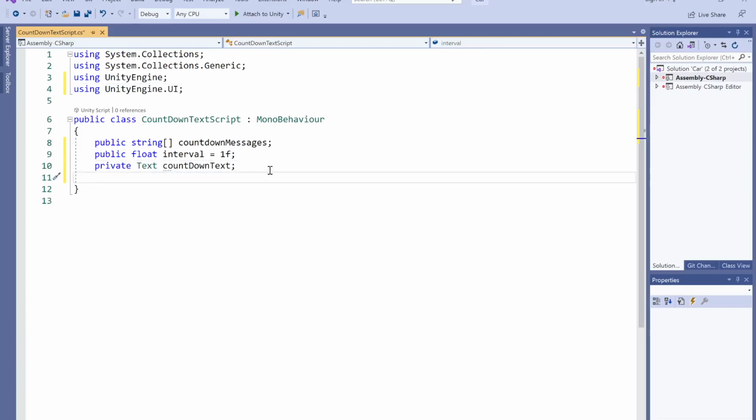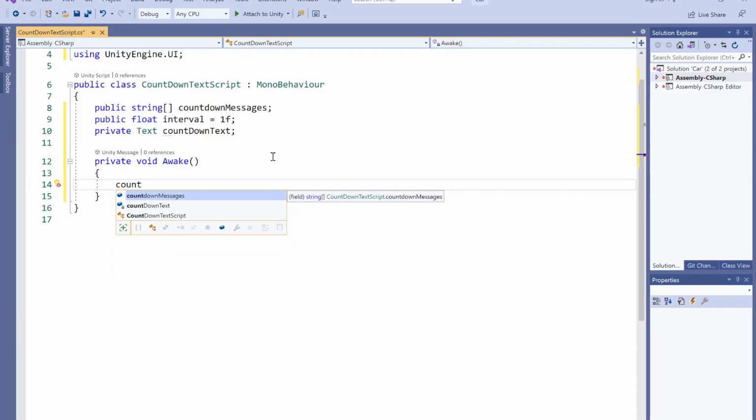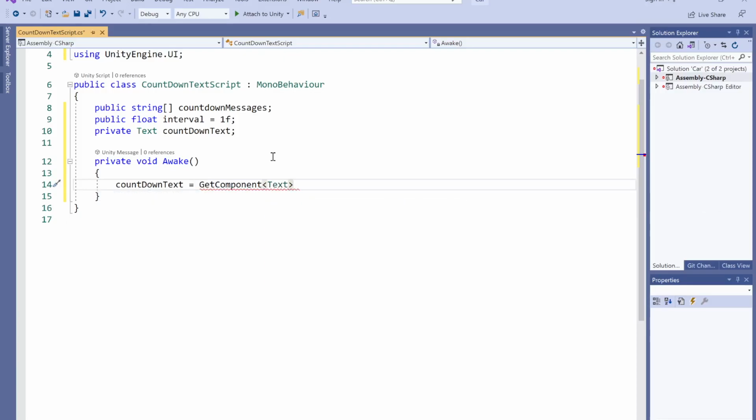Okay, now another thing that we'll do in here is actually get the reference to those text elements. We can do that in the Awake function, because that's the very first thing that Unity starts in terms of order of execution. Awake runs before Start. So I do countdownText, and then I do GetComponent, of component Text type. And so here it is. This is where I got the reference for the text, right?